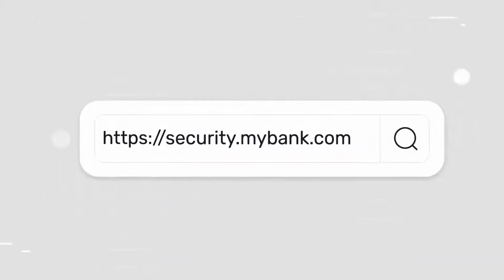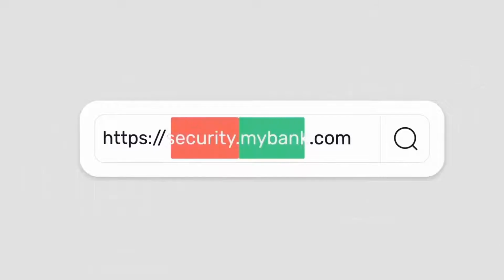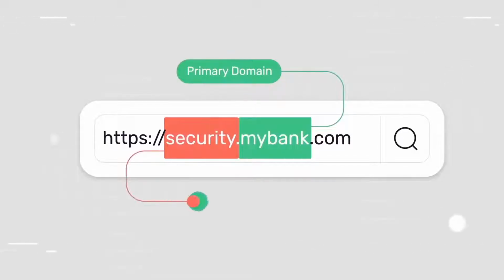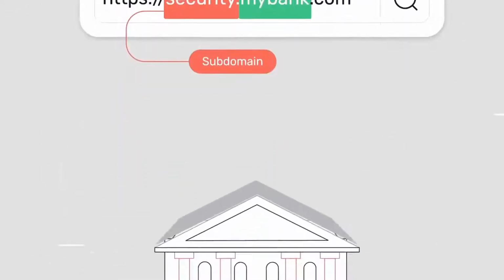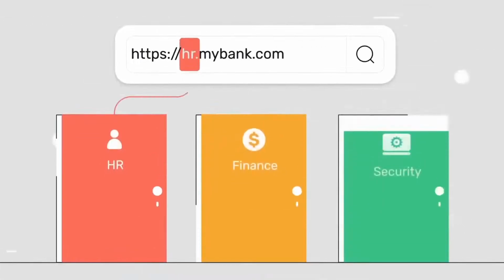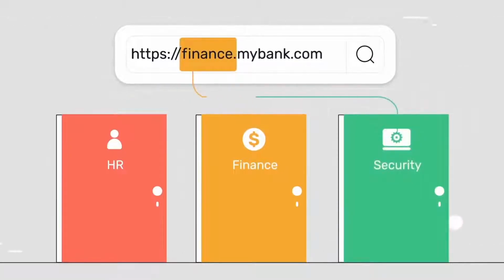In this example, let's make it security.mybank.com. Security is separated from the primary domain by a dot, which makes it a subdomain. Subdomains are a bit like departments within the company, if we think back to the URL as a physical address.